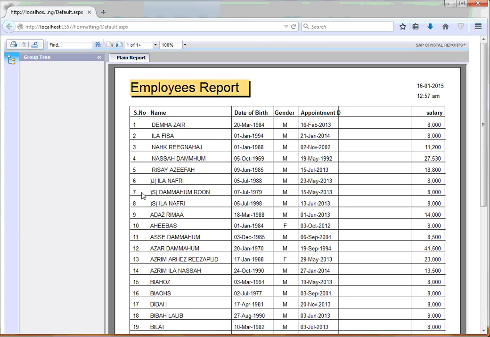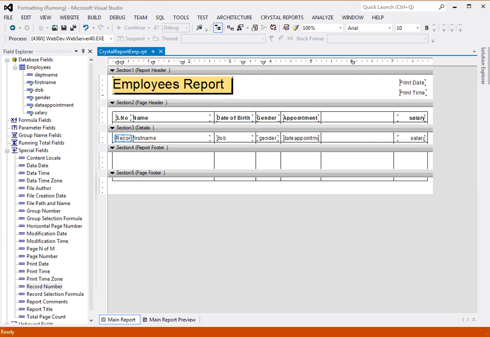Now I think it's fine, and I think we should put some line here to separate these two columns. Okay, so just right click, insert, align. Okay, save it. Alright, okay, let's do some work here which is very important. But before doing this, I want to tell you some advantage of the page footer section.